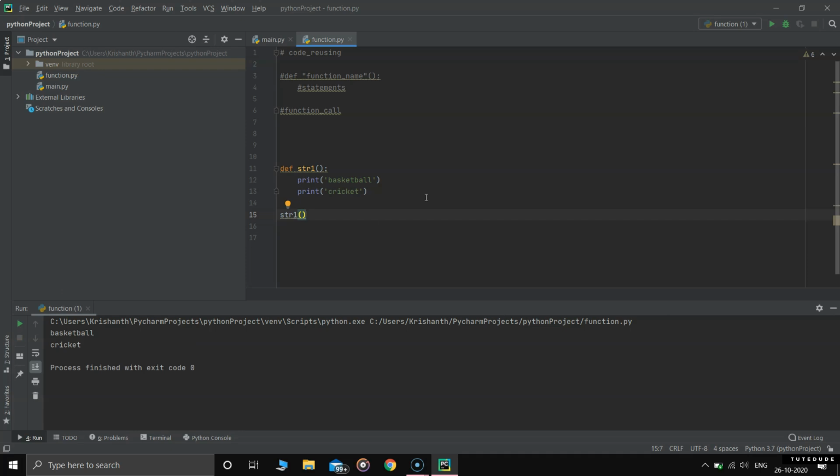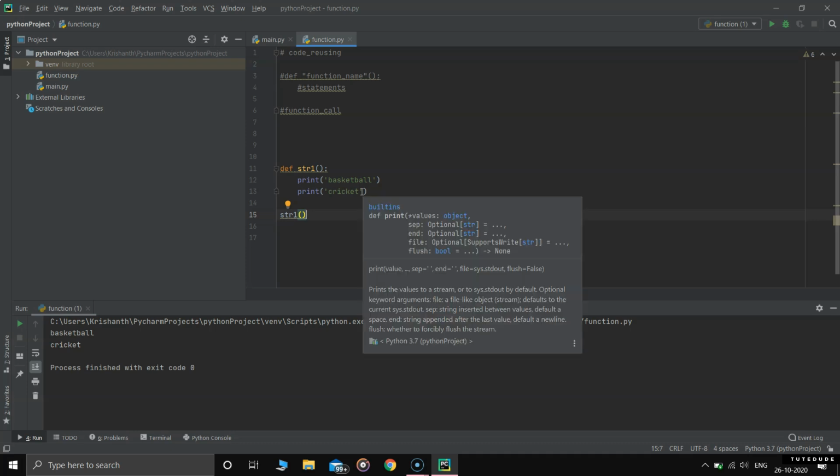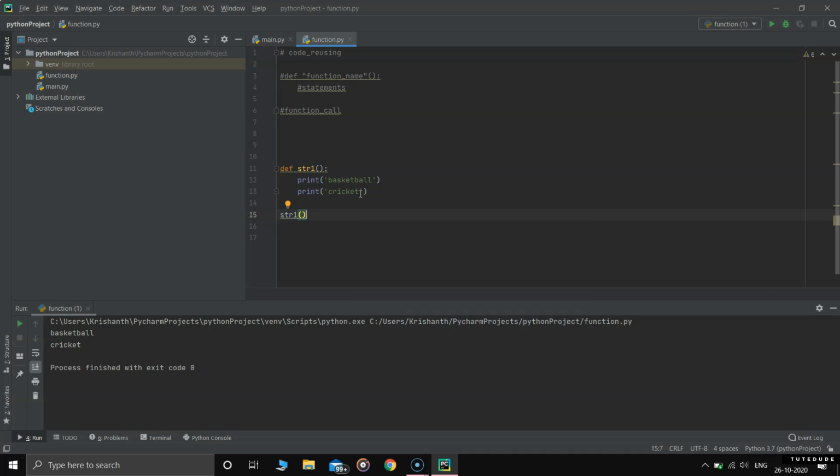Now if I would like to change the second string, which is cricket, to basketball, there won't be any problem. I don't have to change multiple instances. Instead, I'll just change only a single one. So let's check the output, and there you go, I have basketball. If I want to print this once more, I have to call the function once again, and there you go, I have this again. So this is how this function works.